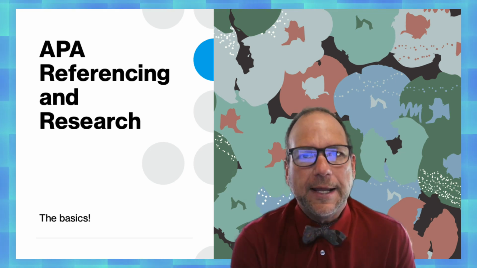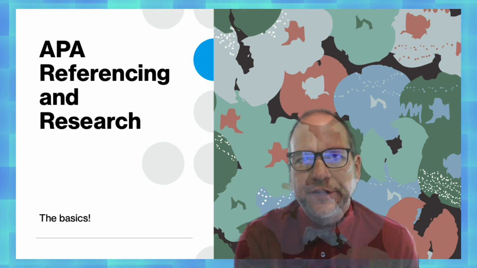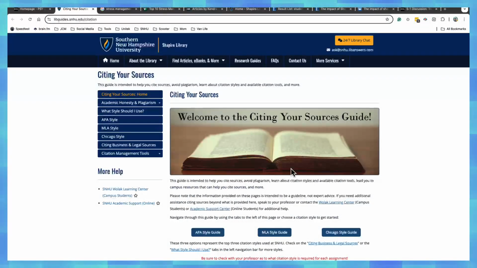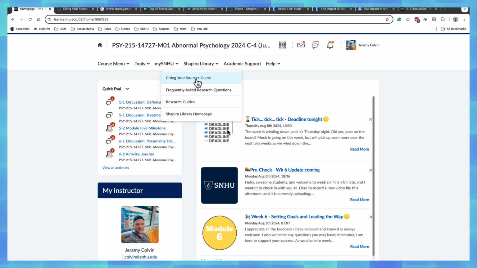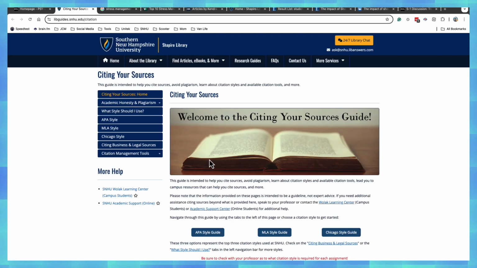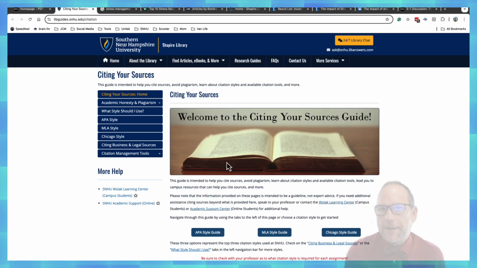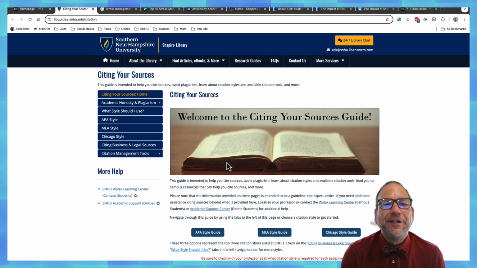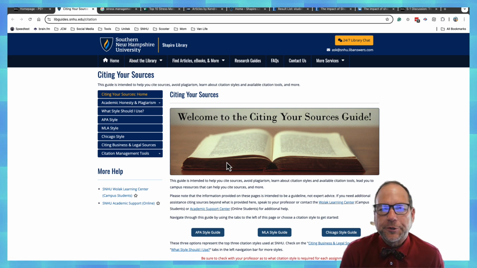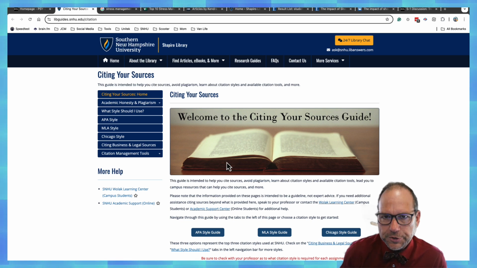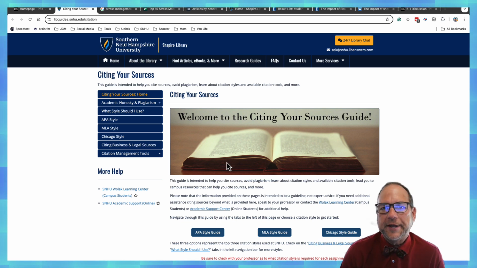So first, I am on the university, the Shapiro Library homepage, not actually the homepage. I think I have that a couple of tabs down. But when you're inside the course, if you go up here and you just click on citing sources, you're going to end up on a page like this. And if you're not familiar with this page, then that is probably one of the first challenges that you might have in terms of understanding how to use research or referencing and citing and things of that nature.